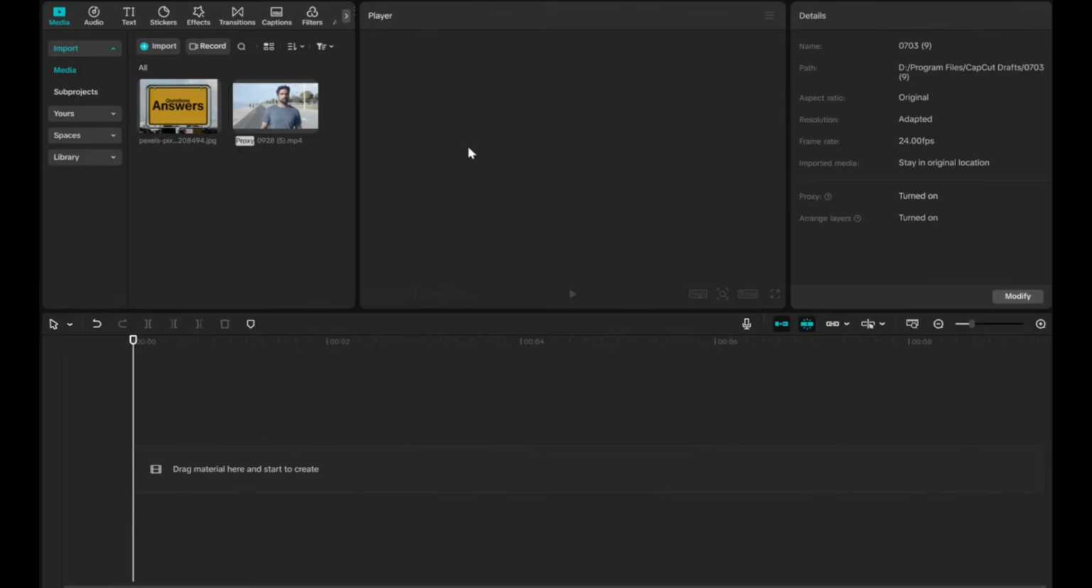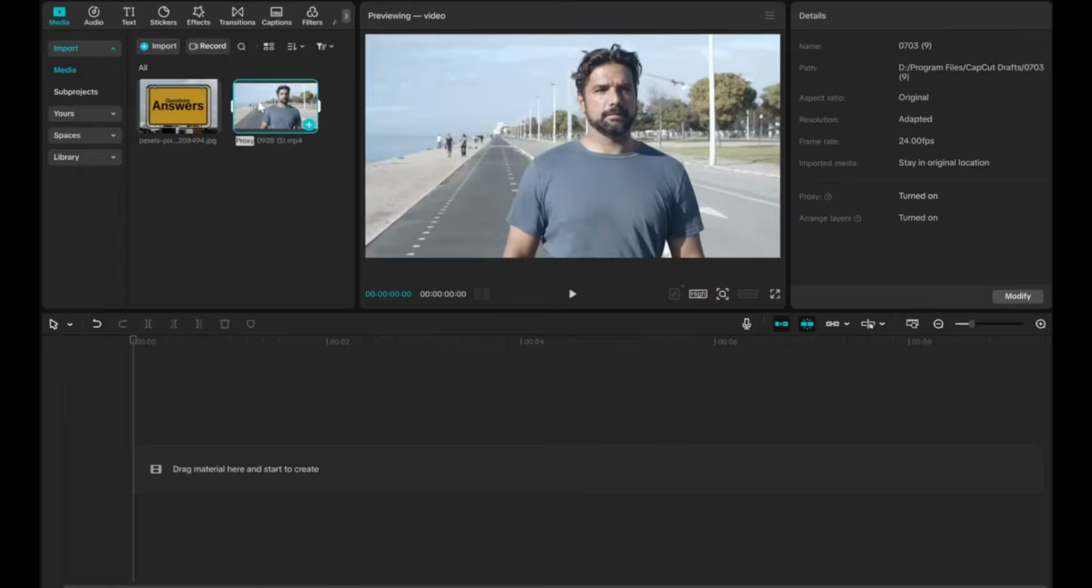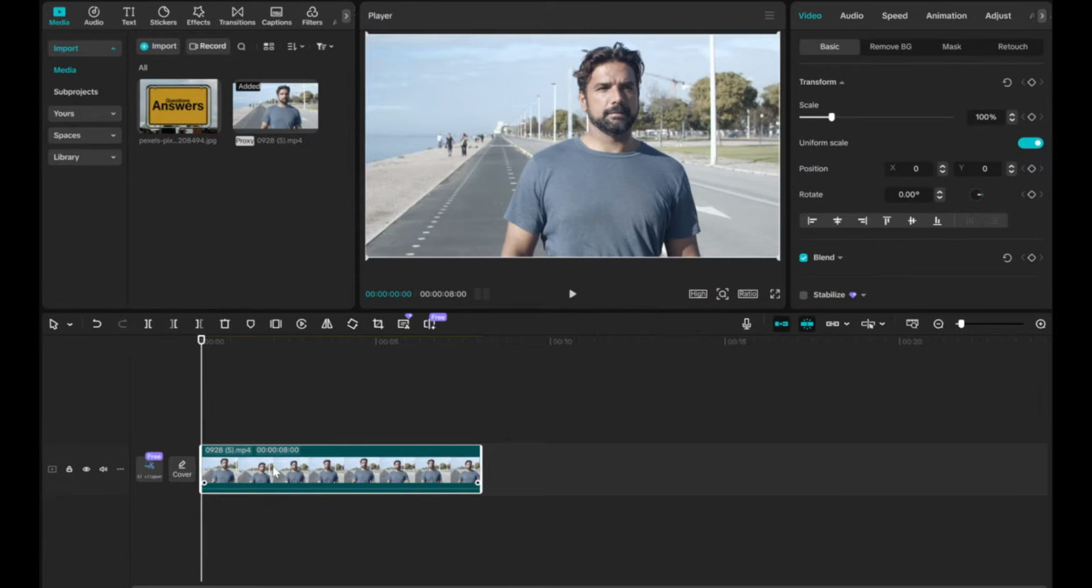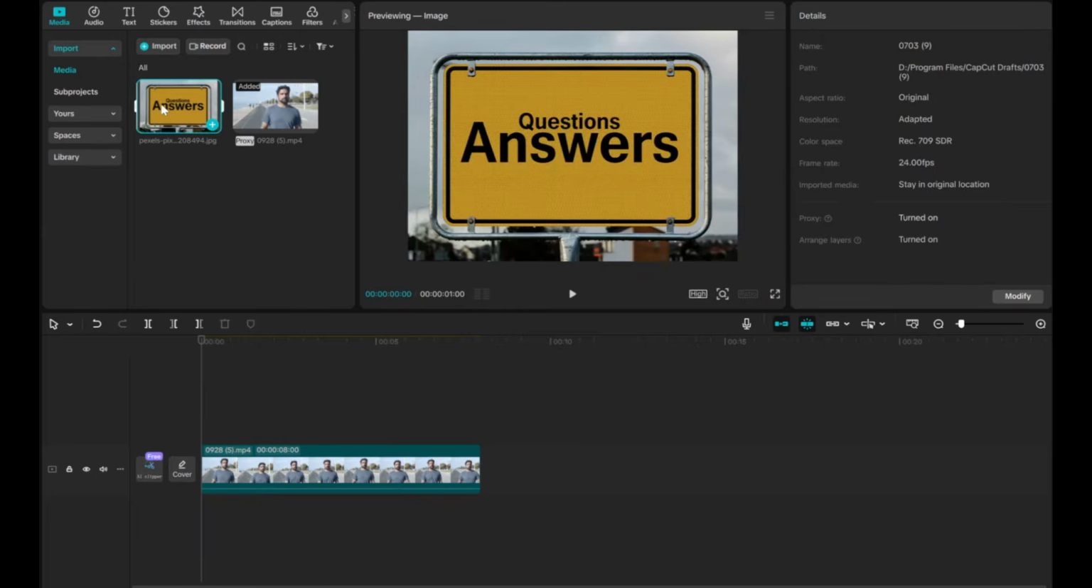In this video, I'll show you how to make an image transparent in CapCut PC. Let's use this video and image as an example. First, drag and drop the video to the timeline as the background. Then, drag the image and place it above the video layer.